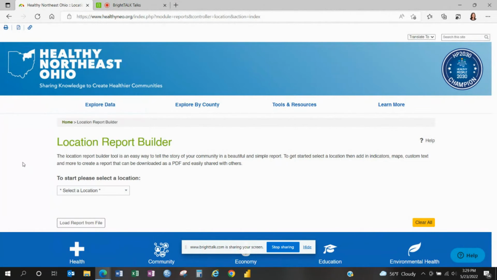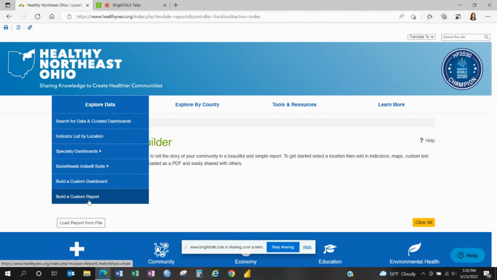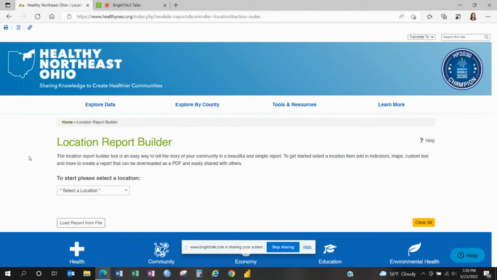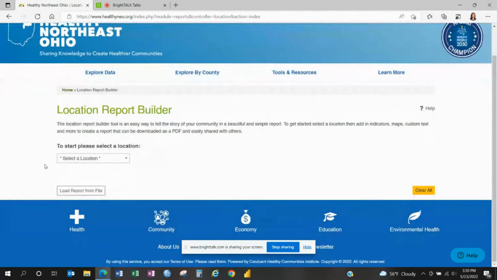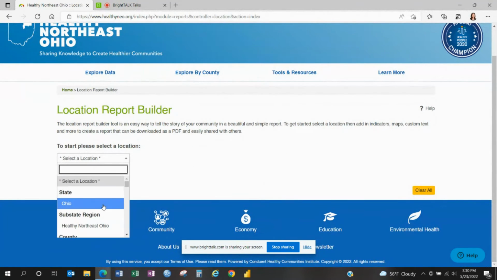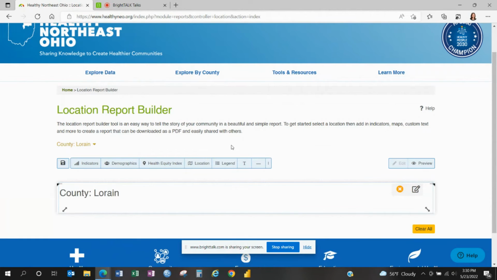So now that you have seen a finished product, I'll show you just how to work backwards to create a report like this on your own. So to navigate to the Location Report Builder, you would hover over Explore Data and then click on Build a Custom Report. So here you're going to see your first step is to select a location using the drop-down menu. So I'll go ahead and select Lorain County.